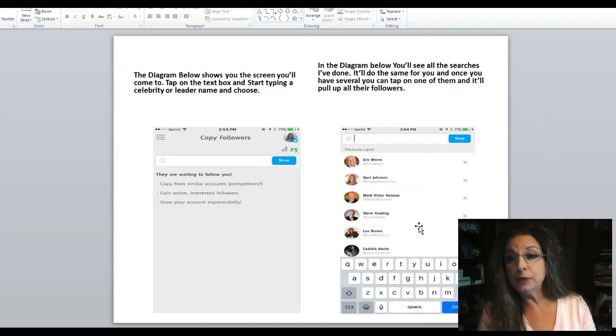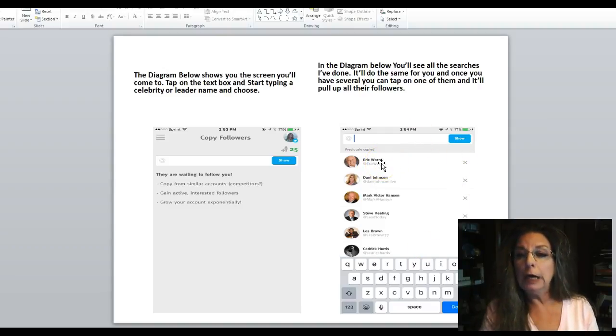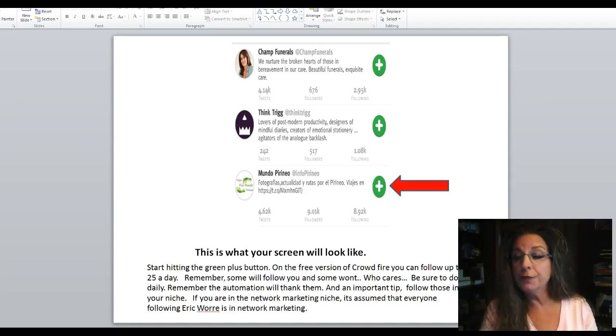By this screenshot, you're going to see a list of people that I have searched for, and Crowdfire is going to save that for you. Okay? Now, what you can do here on your phone is go right ahead and click on Eric Worre, and when you do, it's going to pull up all of their followers, like in this diagram right here.